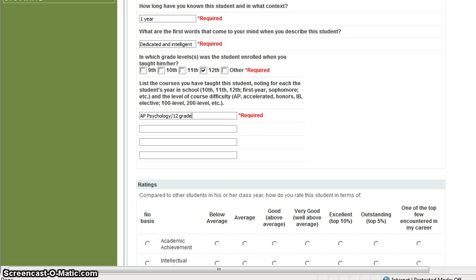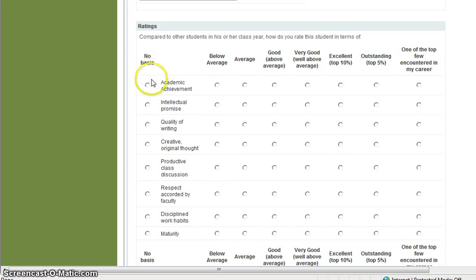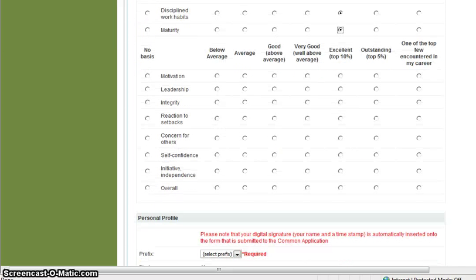And then you go ahead and do the rating scale down here. You can see that it says academic, no basis, below average, and kind of adding those. I'm going to say for this student, some of these, for the sake of this purpose, she was excellent. Okay, so you fill out all of those, and then you're going to save that. So that will be going for the Common App schools.